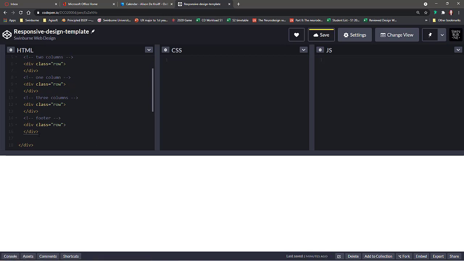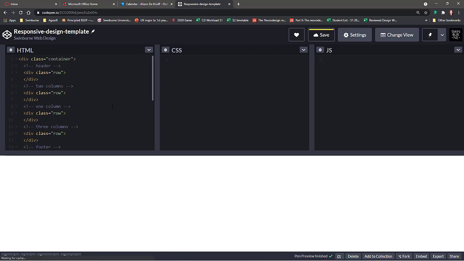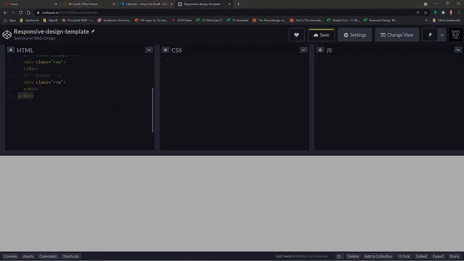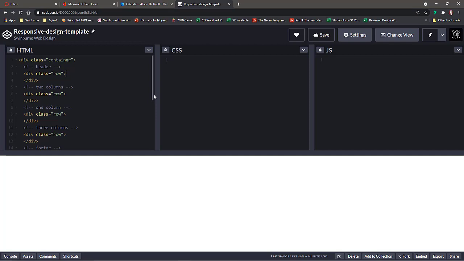So check your wireframe design and see how many rows you have in your design and put the rows in like this, remembering to have a div class equals row to start the row, and then you make sure you end that div. At the bottom of your document now you should have 2 end divs. This one ends the row above it, this one ends the container. Now we're going to add the columns.